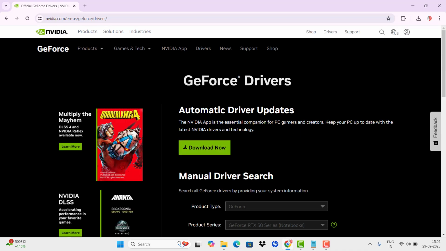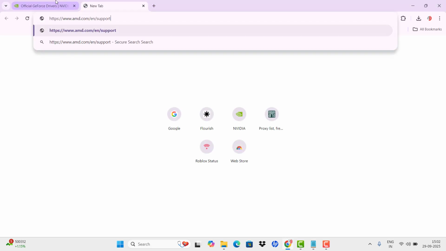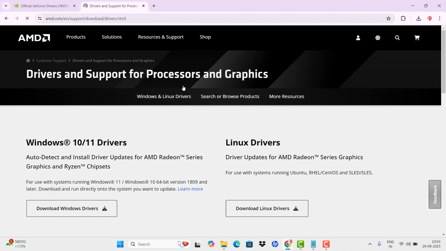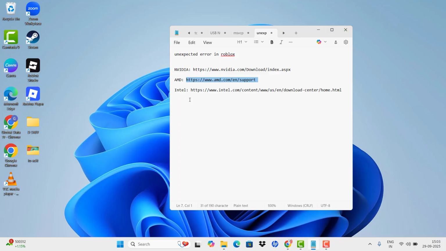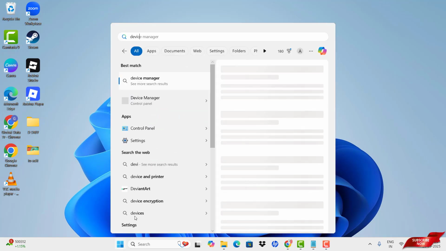Yeah, this is for Nvidia. In case you have the Nvidia application on the PC, you can directly log into your account and update your driver. Yeah, this is for AMD. Meanwhile, you can do the same for AMD too. If you have the AMD software on the PC, you can directly log into the software and update the driver.